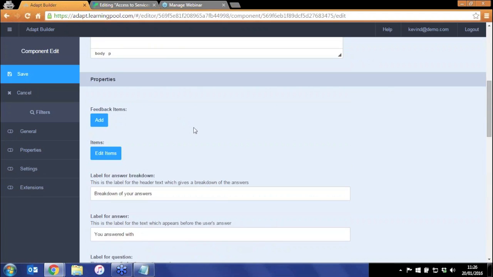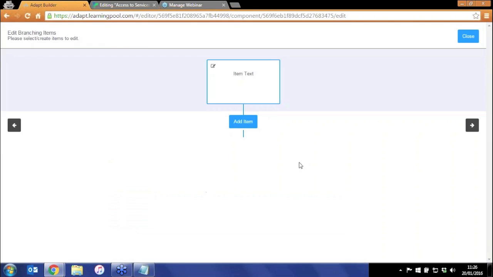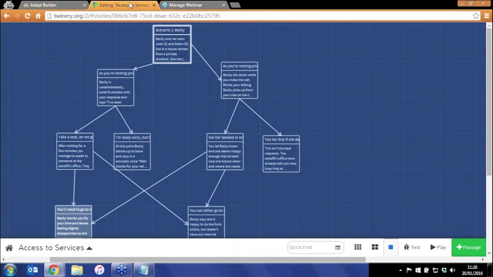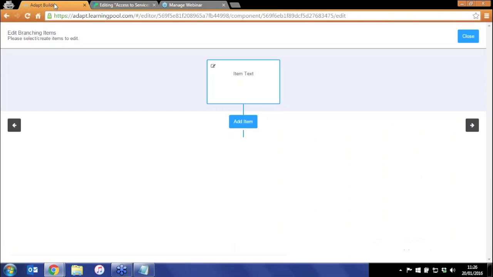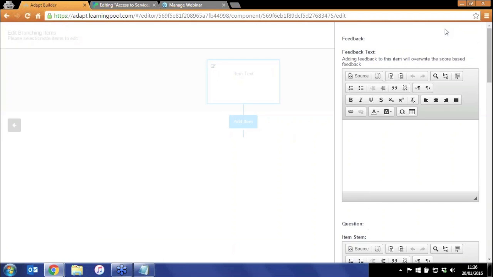So in order to actually add our first scenario, we just need to click on Edit Items, which will redirect you then to this screen. Now this is the main editing screen for the branching component. When we build it out, you'll see that it is quite similar to how you can lay this out in Trinary in order to get your head around your scenario. So by default, the first item will be in here, and what we want to do is just click on the edit icon on the top left, which will open up our options on the left-hand side.